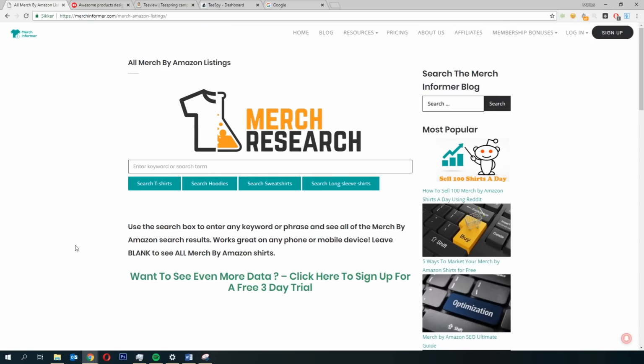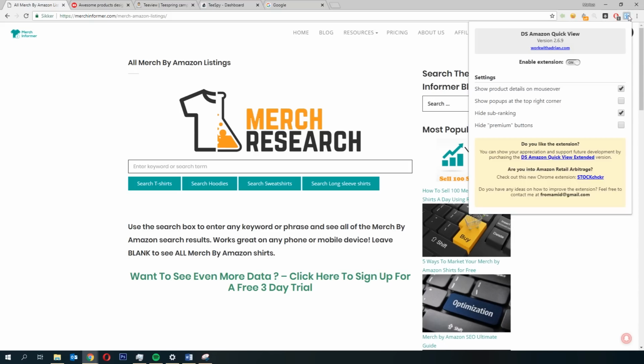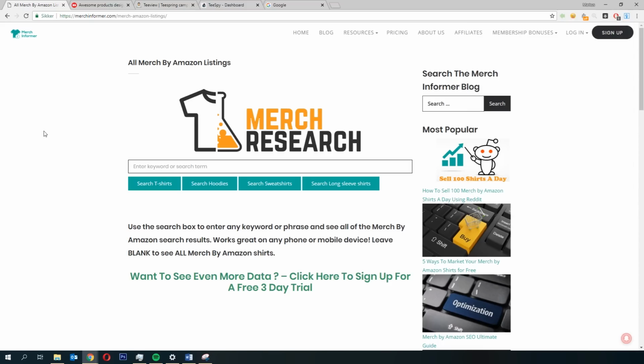So the first one that we are going to use is a combination of the Chrome extension called DS Amazon Quick View, and basically it shows you the rank of Amazon products, the rank in the specific category that the product is. So you need that for this method.